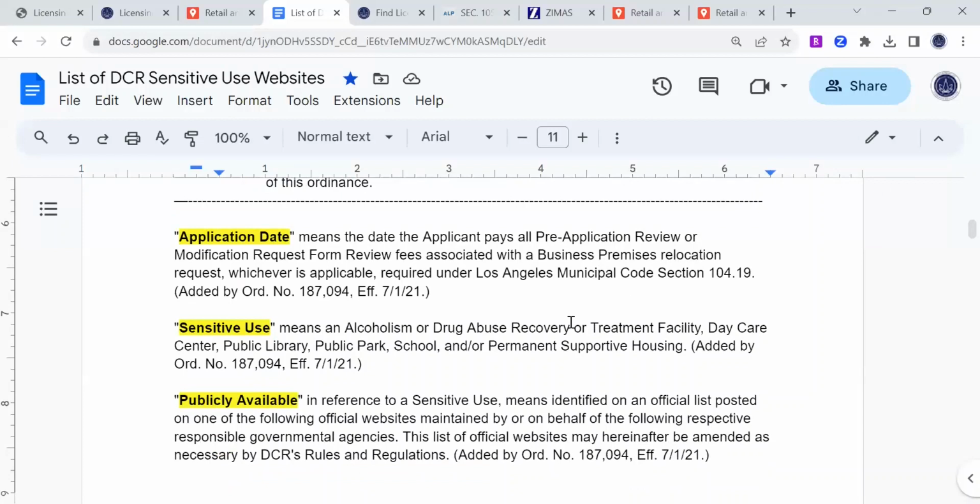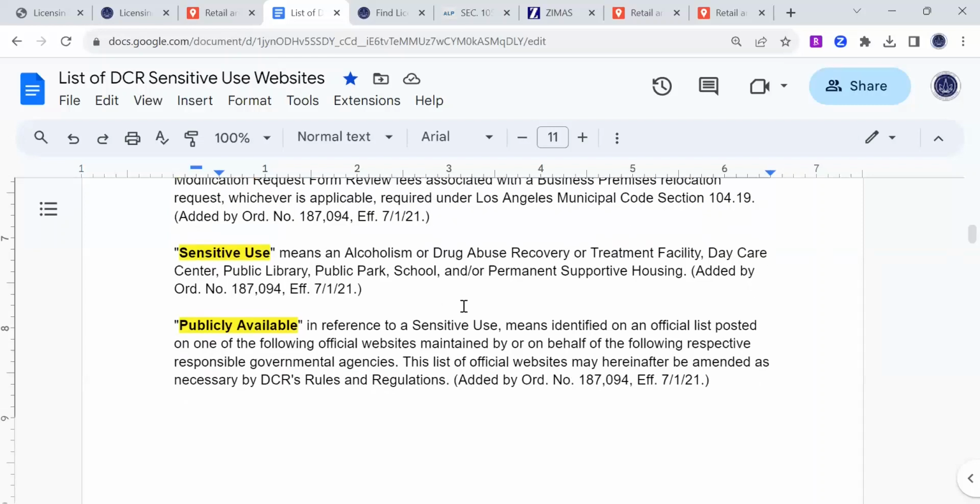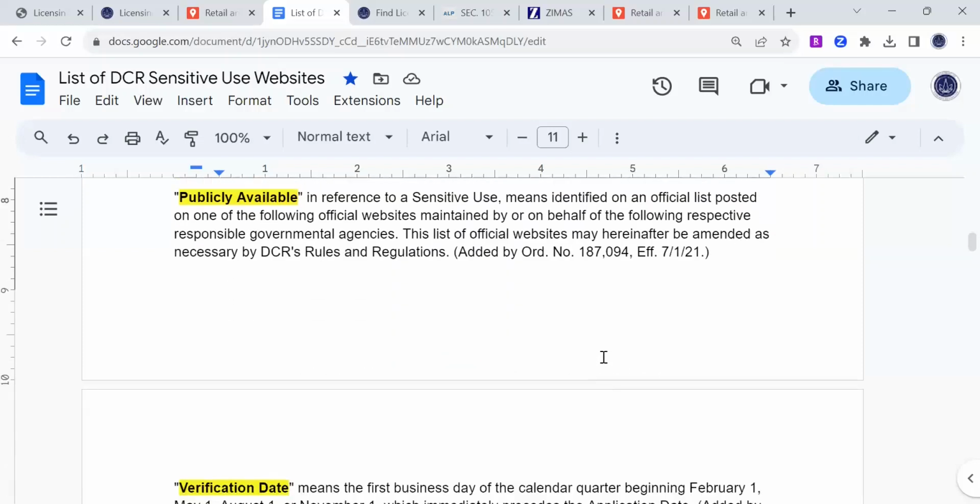A sensitive use is alcoholism or drug abuse treatment facilities, daycare centers, public libraries, public parks, schools, and permanent supportive housing. And then we get into publicly available. That means that the sensitive use is identified on an official list posted on one of the official websites maintained by the entity who is responsible for issuing those licenses or creating those sensitive uses, and the official list is maintained in DCR's rules and regulations.